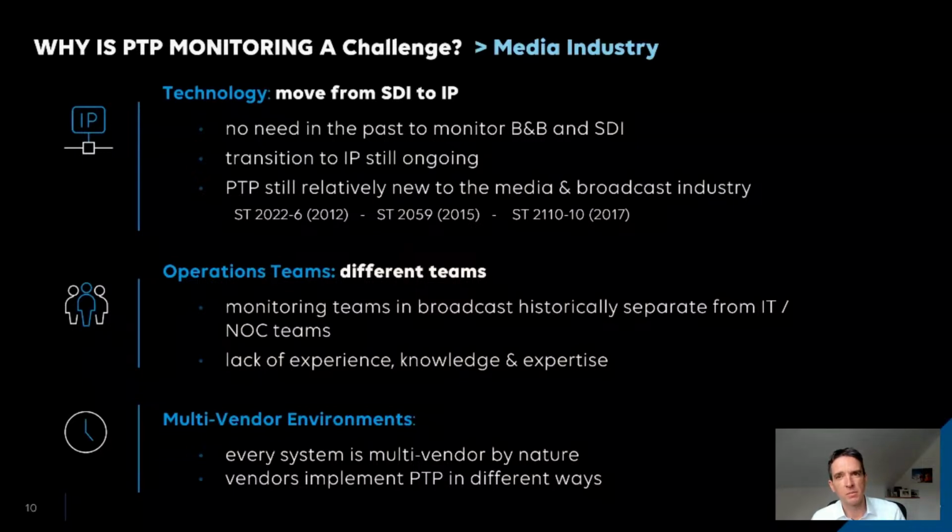Let's have a look into the media industry as an example. There we see that move from SDI to IP. Technology is changing. In the past, when you look back into SDI, there was only something like black and burst or tri-level sync and SDI. This was a signal not really required to monitor because not many things ever could go wrong. And now we have the transition to IP that is still ongoing.